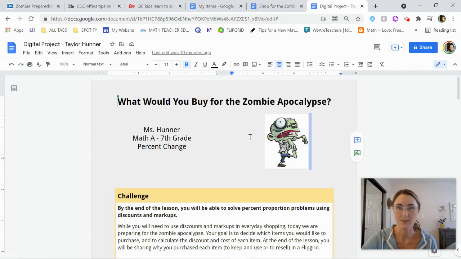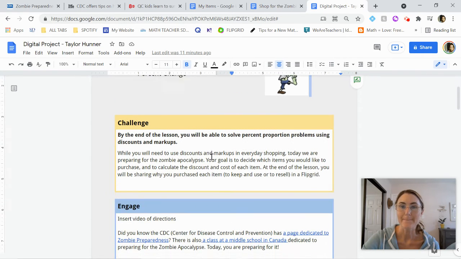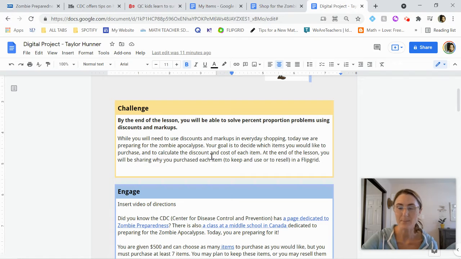This is going to be super useful to grocery shopping, to just shopping for clothes. Any purchase you make that has a discount, you're going to need to be able to calculate that. You're also going to need to know what a markup is and how you can resell something for more than you purchase it for. So that's your goal for today. But we are doing that by preparing for the zombie apocalypse today.